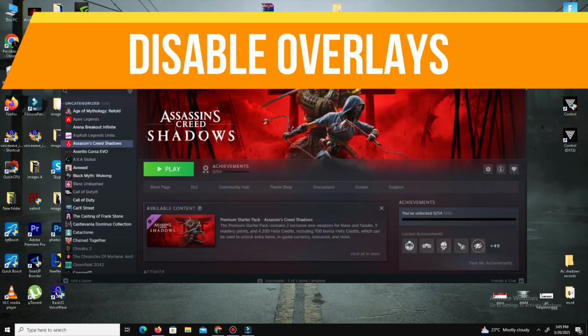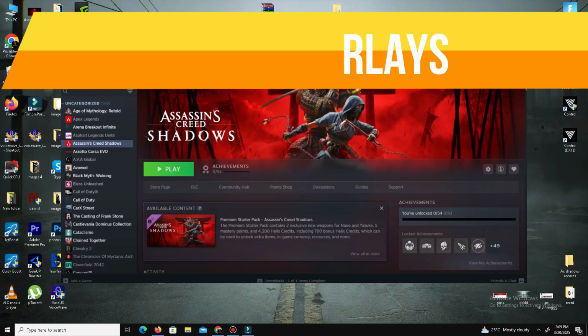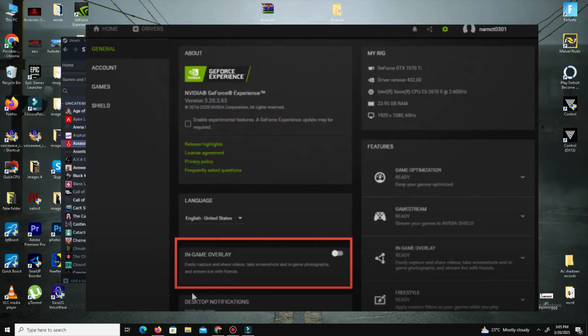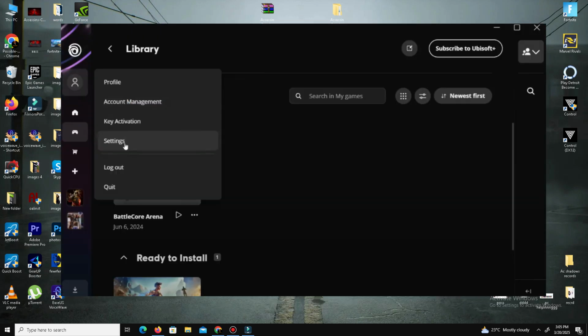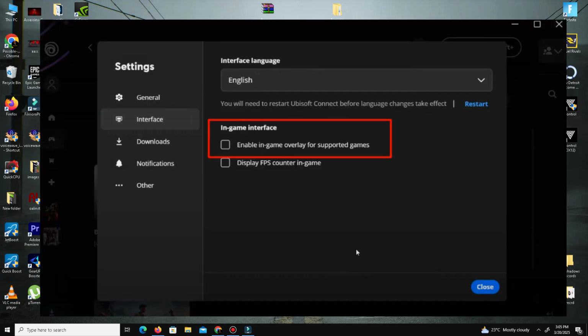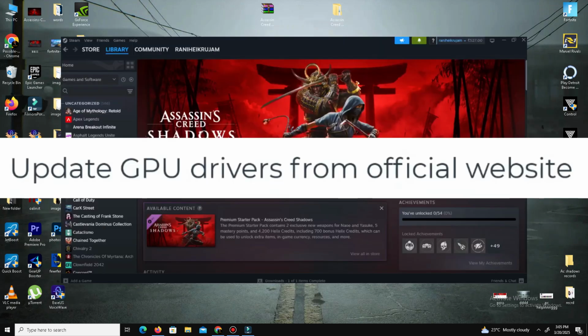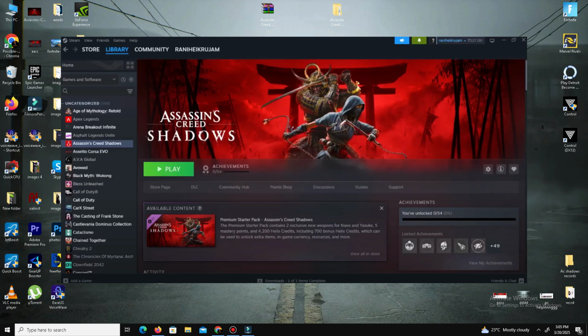So guys, first of all, what we're gonna do is disable the overlays. For Nvidia users, you need to open your Nvidia Control Panel, go to General, and in Game Overlay toggle it off. In Ubisoft Connect, click your profile icon, go to Settings, Interface, and uncheck Enable in-game overlay for supported games. Also ensure that your GPU drivers are up to date. Both Nvidia and AMD recently released updates to address crashes. After these steps, relaunch your game and check whether your problem is resolved or not.